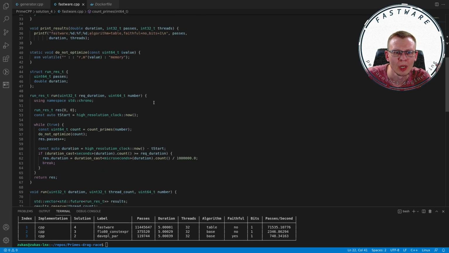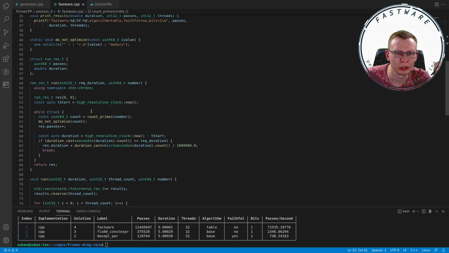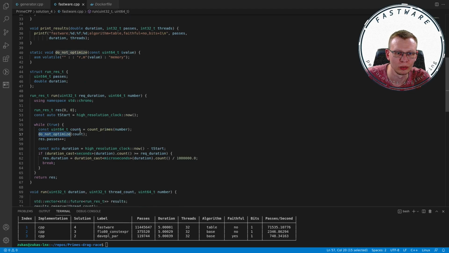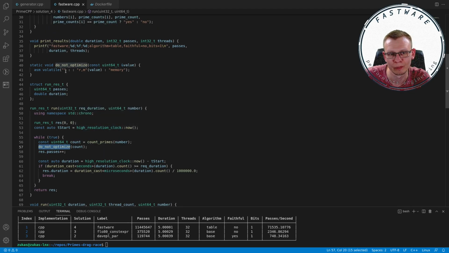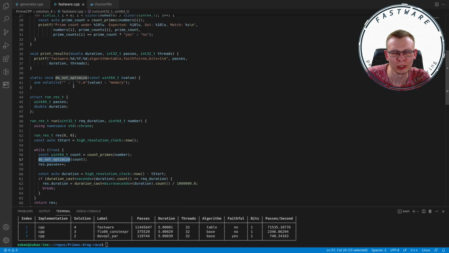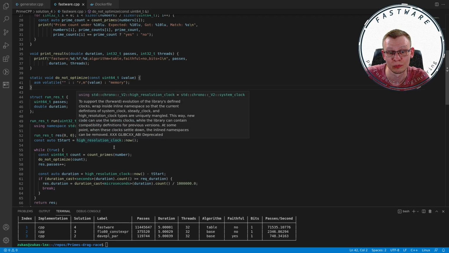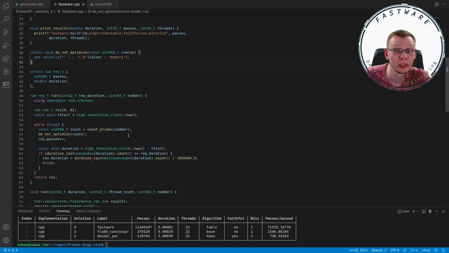My run looks pretty much like Dave's run, which is basically just counting the number of primes. The only difference is that I have to have the DoNotOptimize flag, which I stole from Google Benchmark, I think. Yes, it is Google Benchmark. I stole it because my code is written in such a way that the compiler would just optimize it away and do nothing instead. So it's basically a loop like that for 5 seconds. So I didn't want that, so here I have a DoNotOptimize.